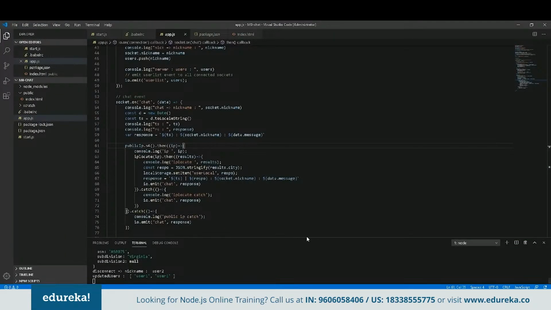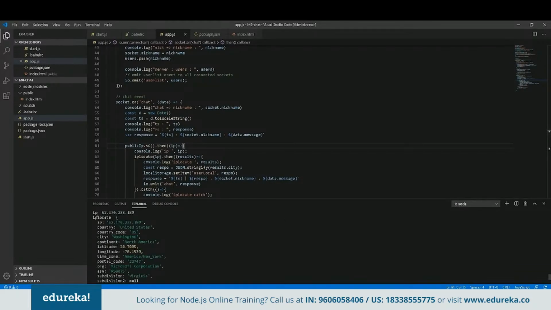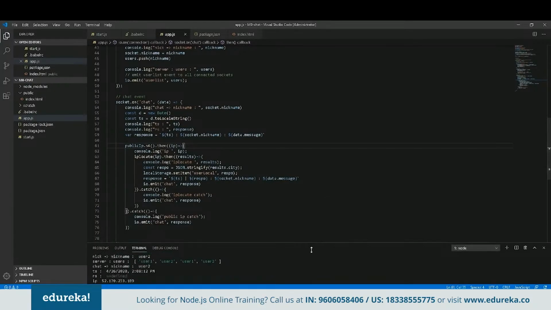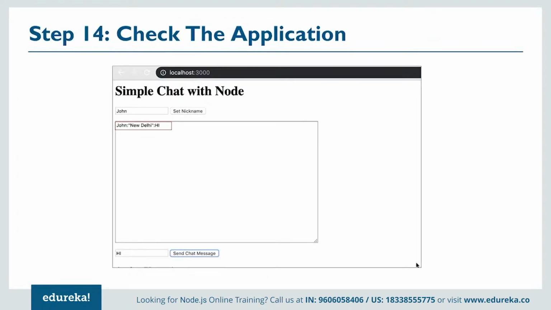Perfect. Let's see what we got in the IP and in the location objects. So we got the IP 52, the same IP for both the browsers. The IP locate object gave us the IP address, the country, country code, city, Washington, continent, latitude, longitude, time zone, postal code, organization, and Virginia. So we got plenty of information, which is really cool, just from the IP. So this is working for us.